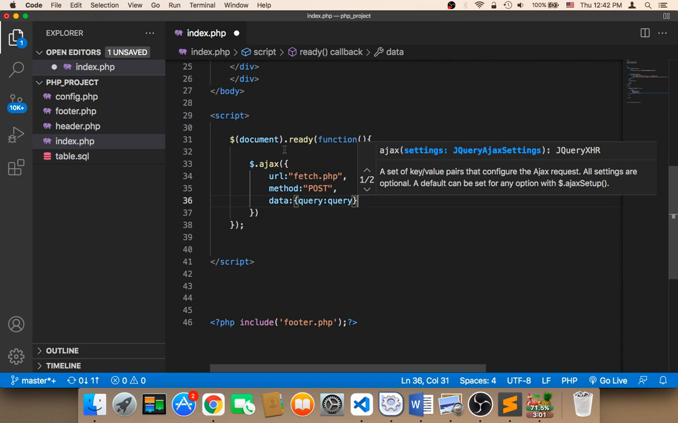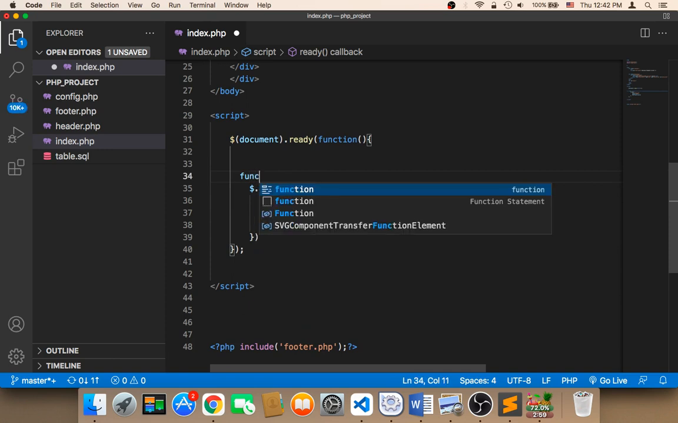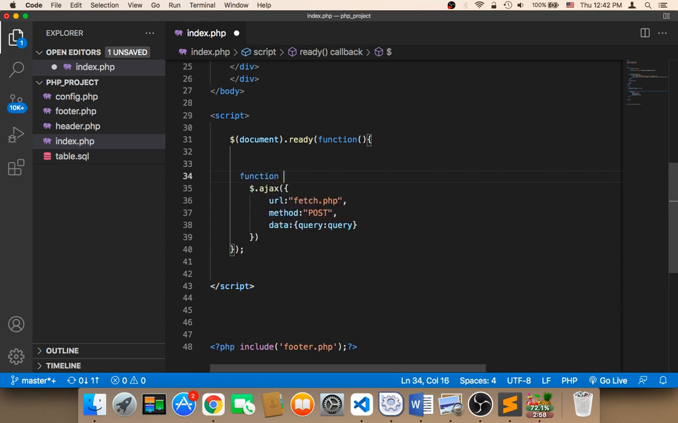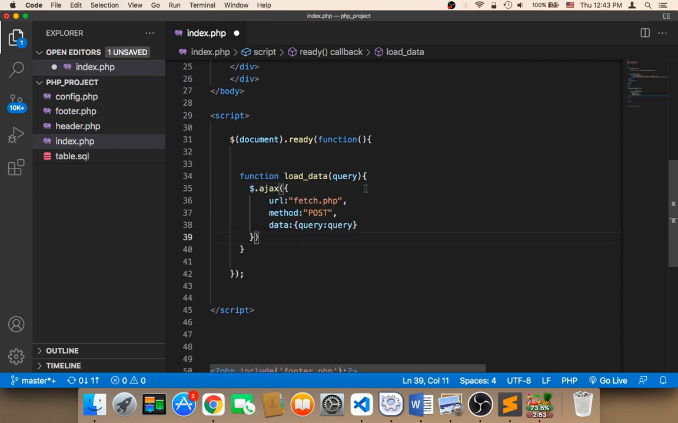So what I'm going to do is create a function here. I'm going to say function load_data, and I'm going to pass the query here. And then I'm going to copy this AJAX request, remove it, and paste it inside this load_data function. Let's now continue.